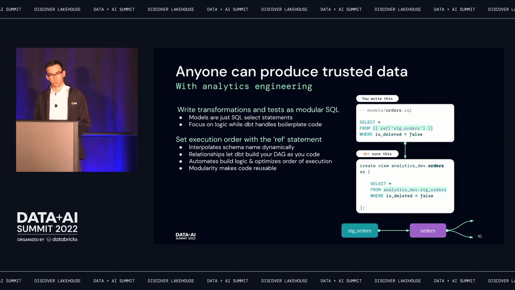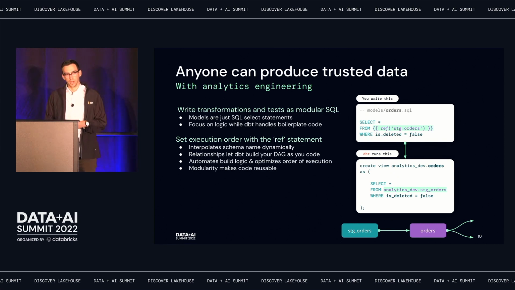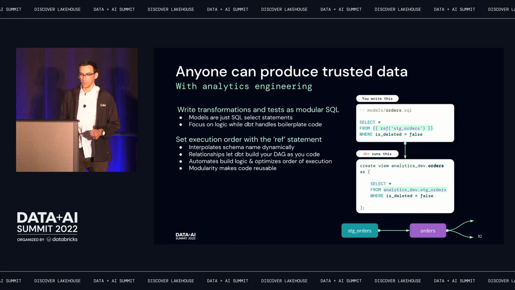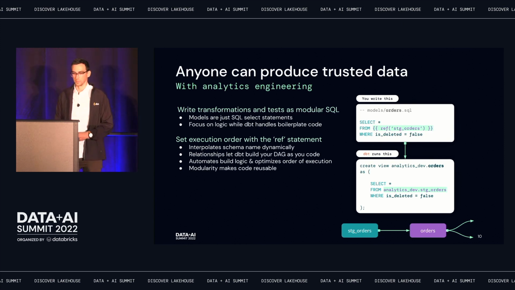You might have noticed that we also replaced the table name in the from statement here with a reference function. And that reference function allows us to automatically generate the schema name. So we don't have to hard code schema or table names. We just use that ref function. And it also lets us understand the relationships of these models and build out data lineage as we code. So in the bottom right there, you can see a DAG that's being generated as you code. That can also be found in the documentation.